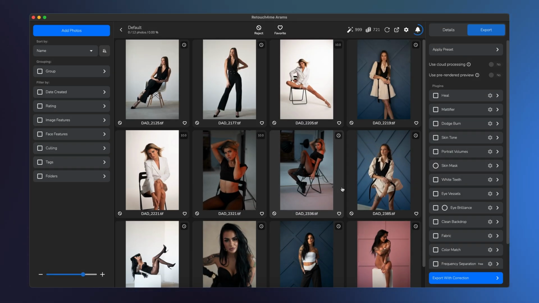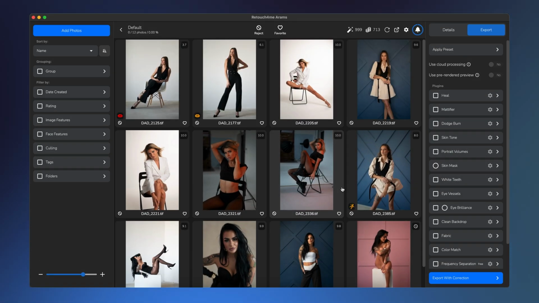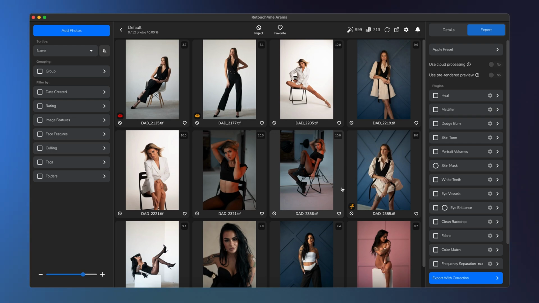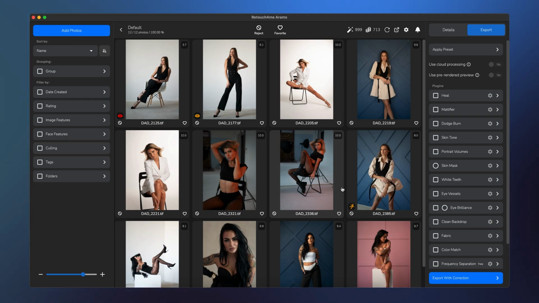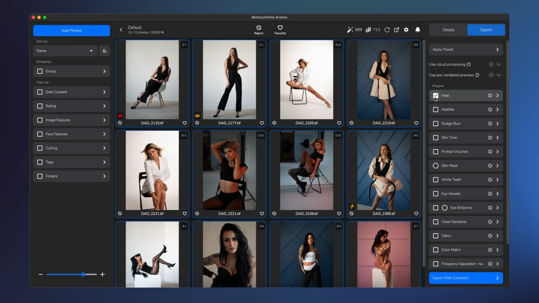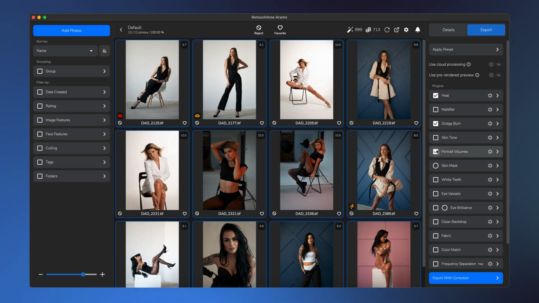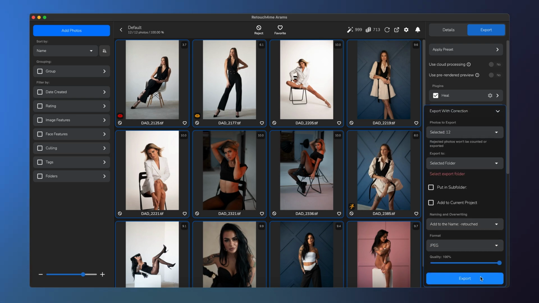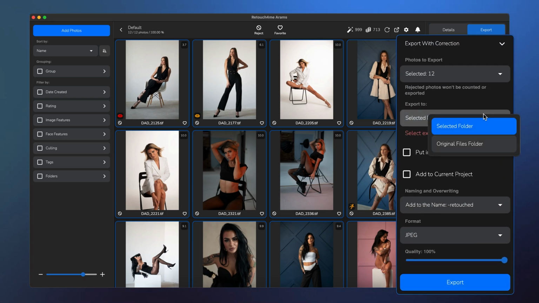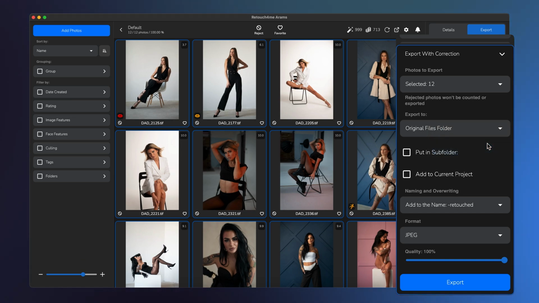Once the export is complete, Arams will automatically launch with your photo catalog. Now it's time to apply the retouching. Select the required plugins and click Export with Correction. In the export settings, specify that the files should be saved in the original files folder.